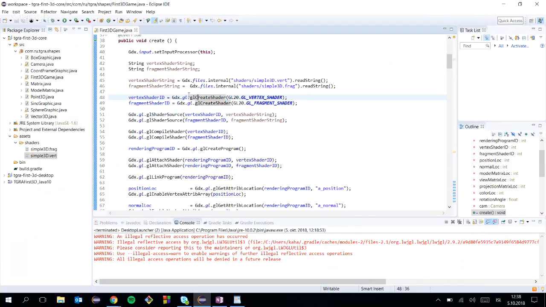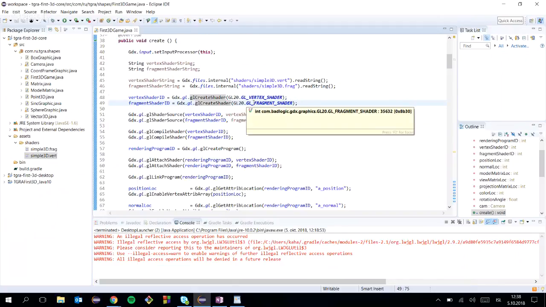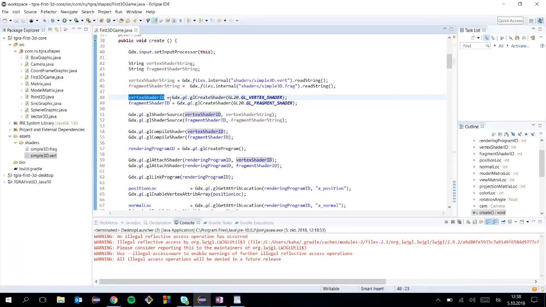Or before we did that, we actually called create shader. So we create a shader, and we send in this constant vertex shader to tell OpenGL we're going to create a vertex shader program. And we're going to create a fragment shader program. OpenGL simply creates this internally, makes room for it, sets up everything that OpenGL needs to set up. The only thing it returns to us is an integer. And this integer will be our handle to this shader from then on.